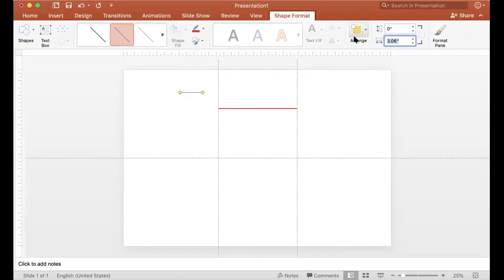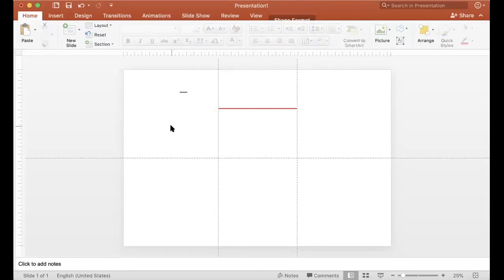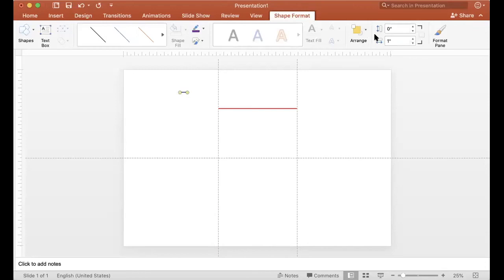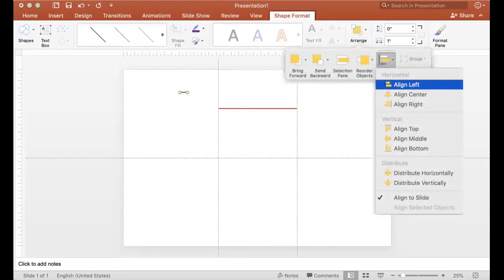I'm going to make it 1 inch wide. I'm going to increase the weight. And this one I'm going to make purple, again, so that I can distinguish it. Using the alignment features, I'm going to place my purple line on the left side of my canvas.